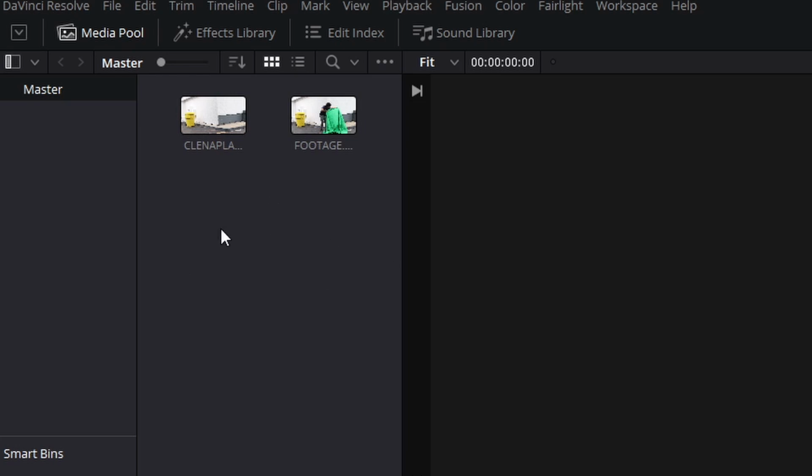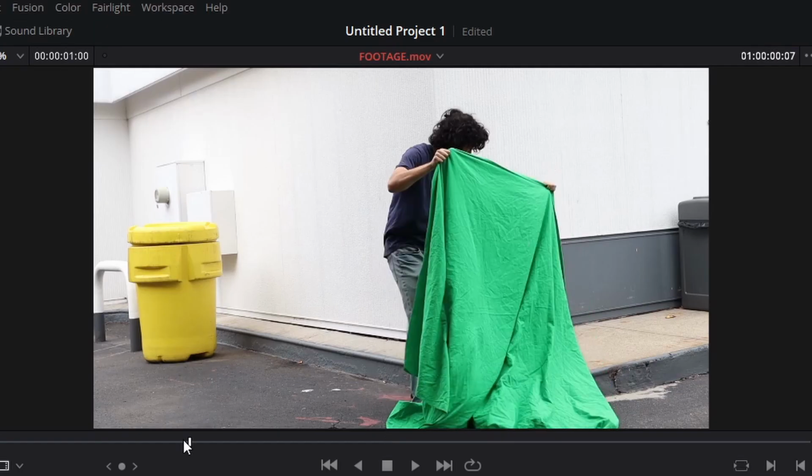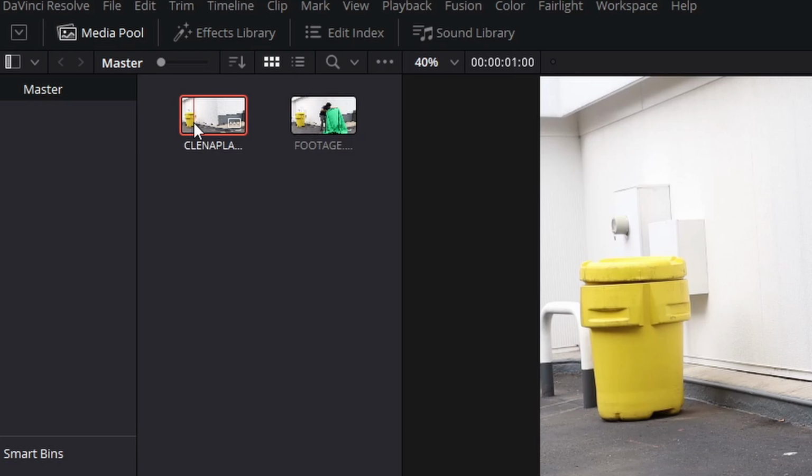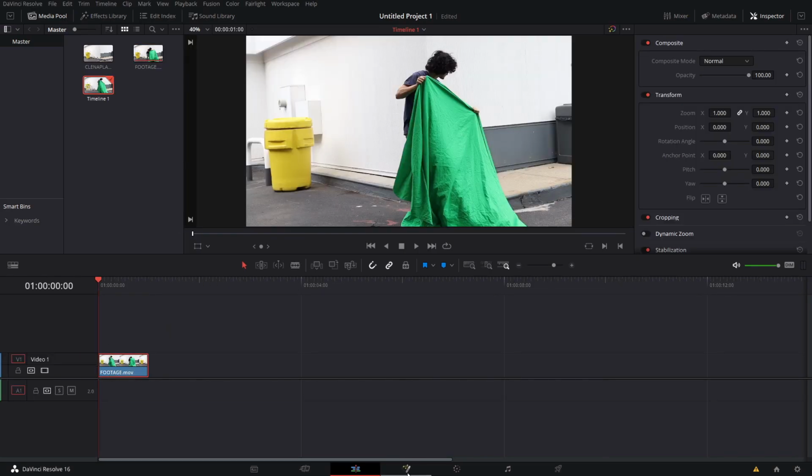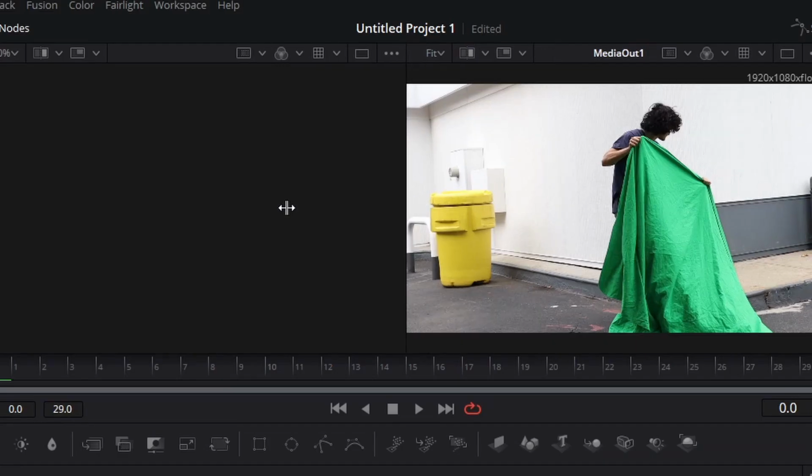Okay, so in DaVinci, we are gonna have two pieces of footage, our original footage, which looks like this, kinda lame, whatever, and then we're also gonna have our clean plate. You're gonna take this footage and drag it in here to create a new timeline and go over to Fusion so we can start messing with some nodes.